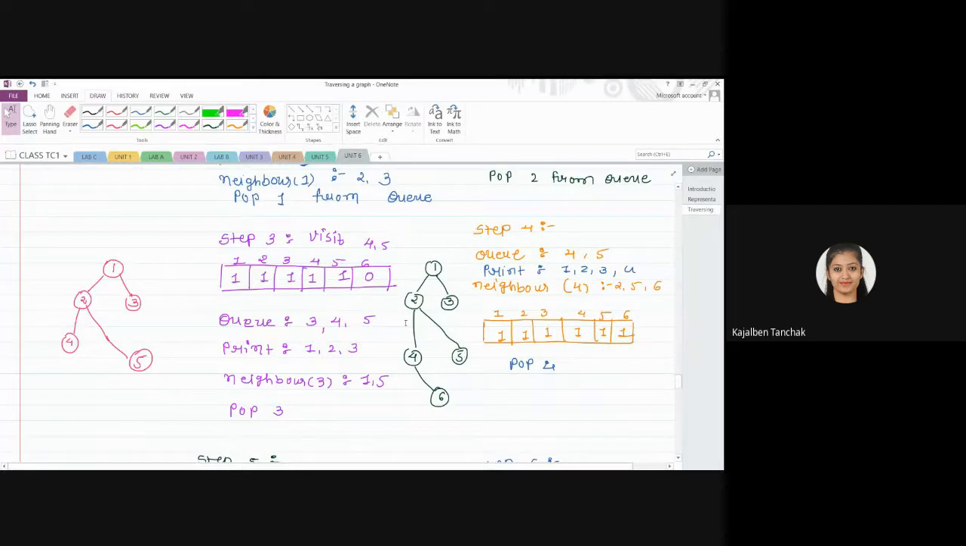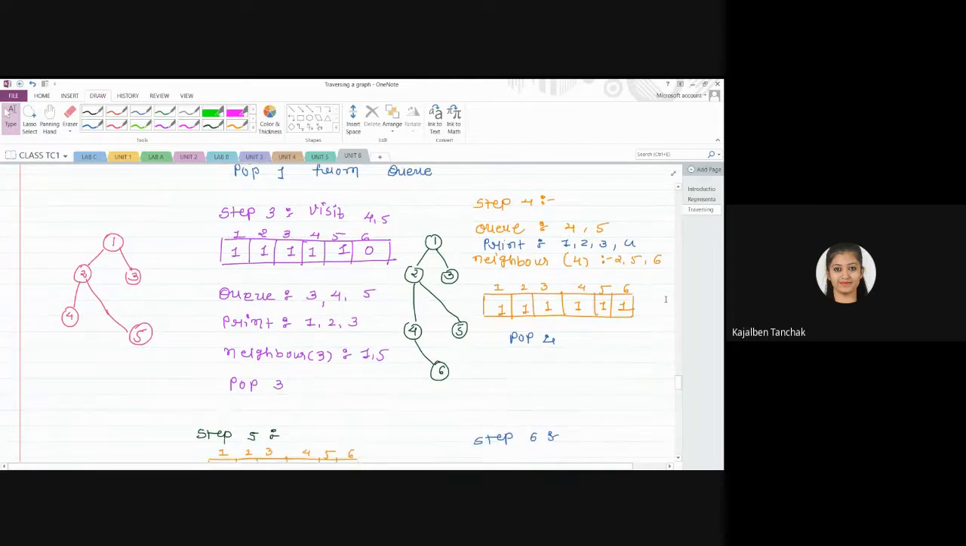Now it's time to delete 3. First you will print it, then find the neighbors of 3, that will be 1 and 5. Since 1 and 5 are already visited, simply you will pop 3. Now the next step is, in the queue 4 is remaining, so you will pop 4, print it, find out the neighbors of 4, that is 2, 5, and 6. Since 6 is not visited, you will visit it, and then you will simply pop 4.